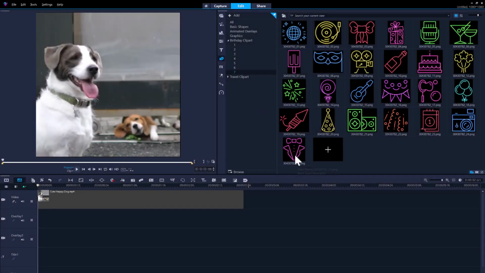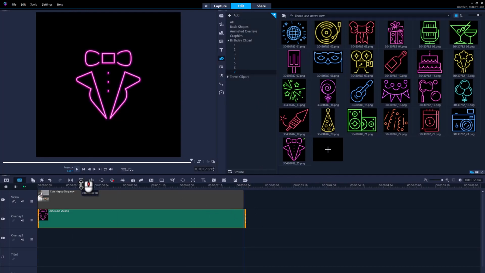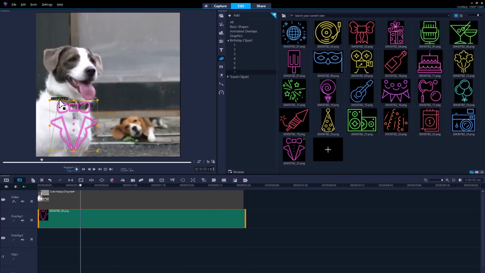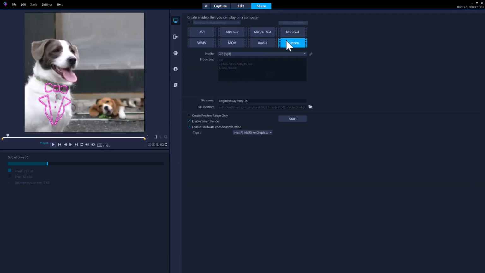We can also add some graphics to GIFs. Just drag your GIF or the clip you want to turn into a GIF onto the video track on the timeline, and add your graphics to the overlay tracks like we did before, adding any effects you want. Then simply export as a GIF by going to Share, Custom, and choosing the GIF format.